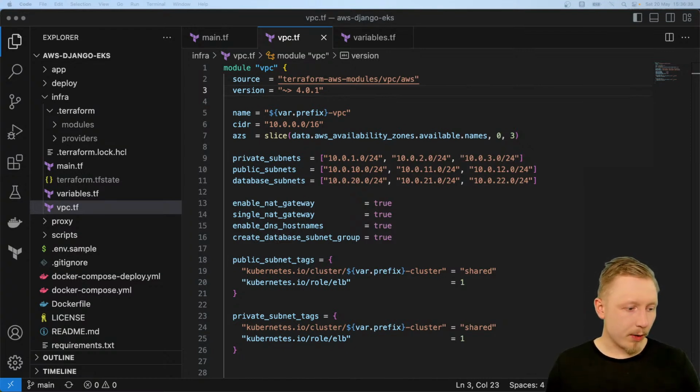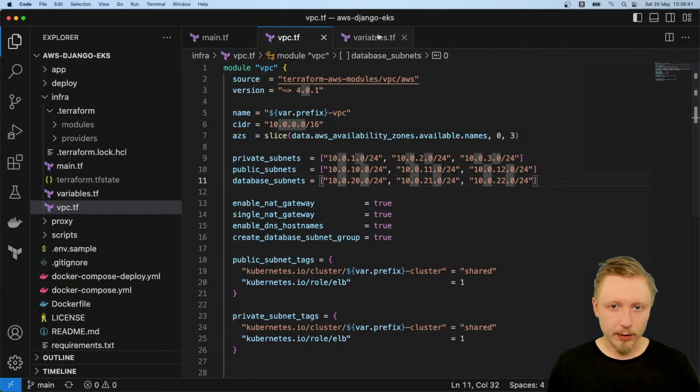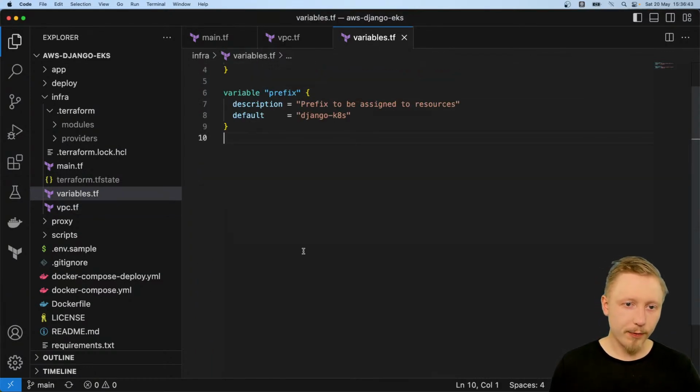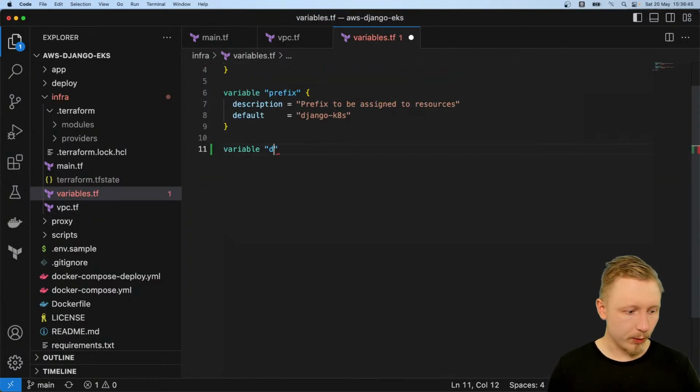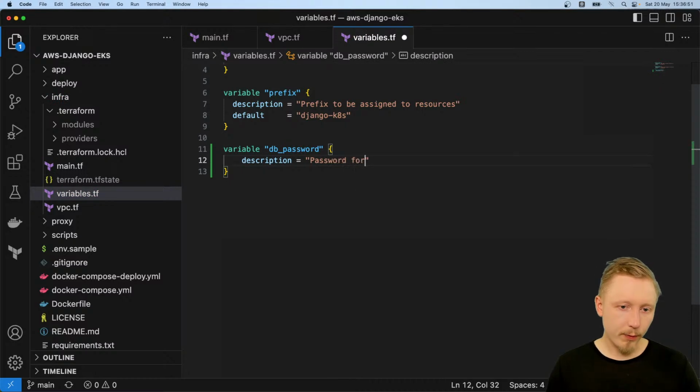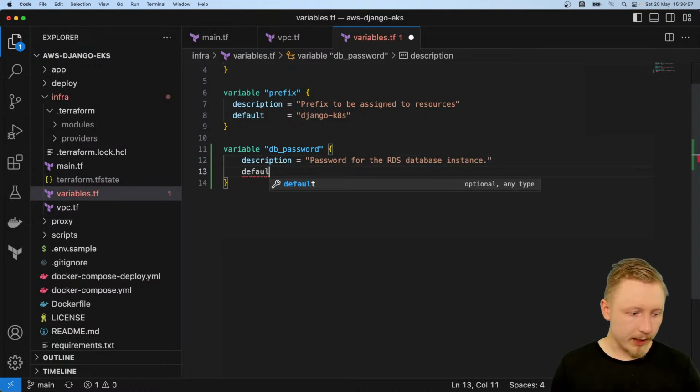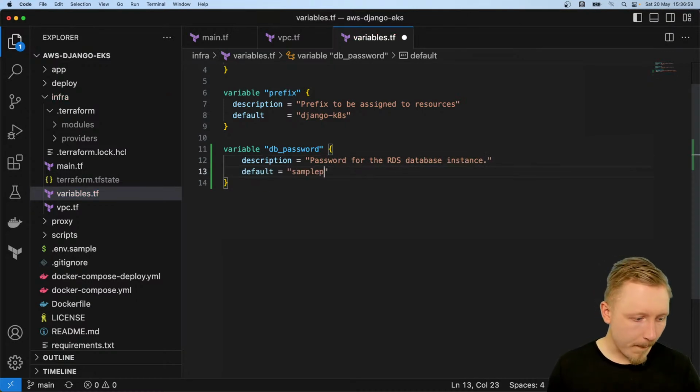So now onto the database. I'm going to go to variables, and we're going to define a variable called db_password. And we'll put description equals "password for the RDS database instance". And we'll put default equals "sample-password-123".